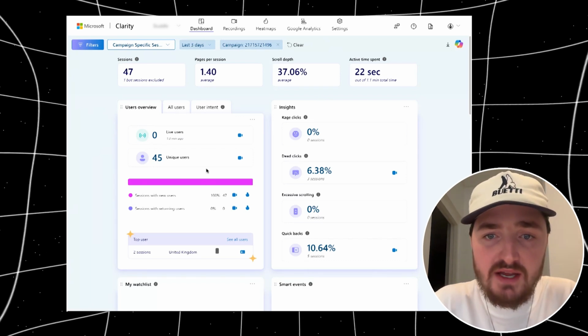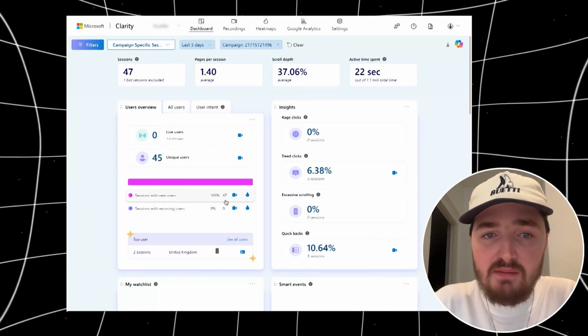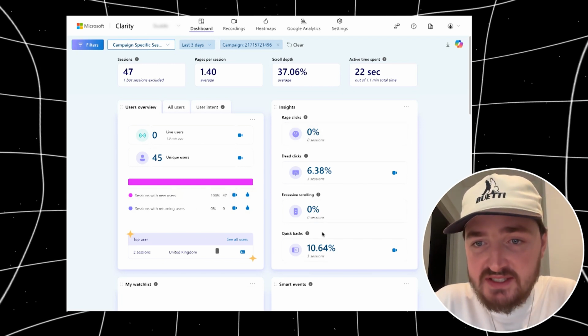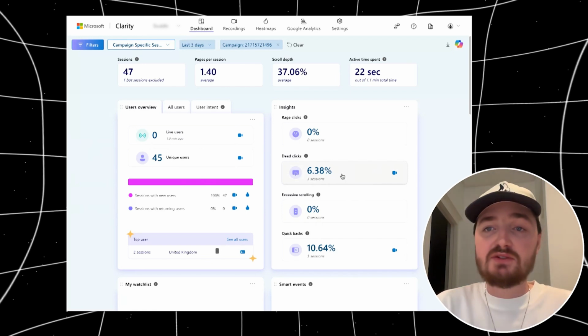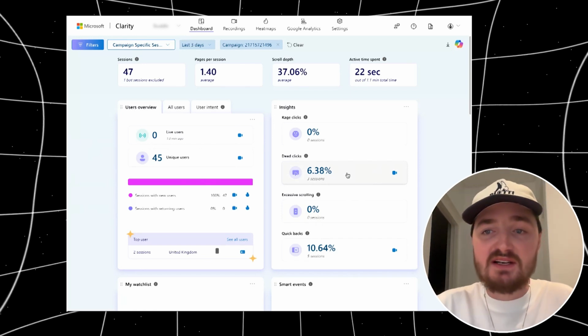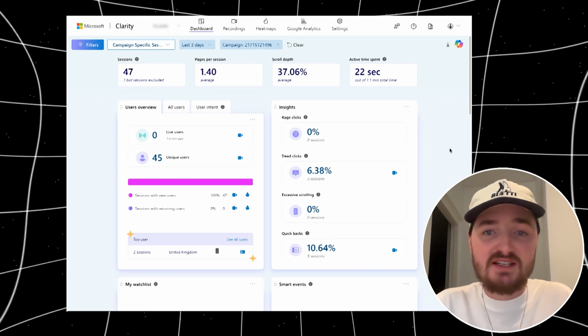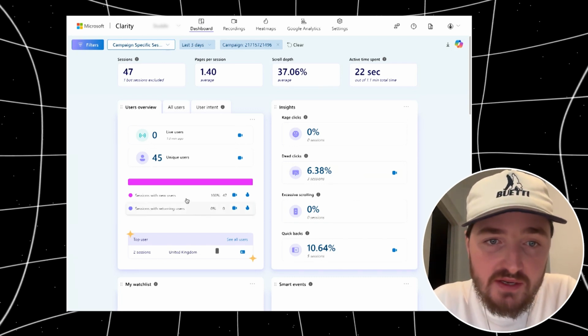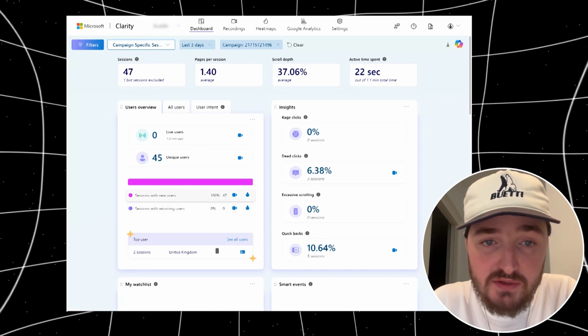thing that we'll have a look at is how many unique users, and then we look at the number of sessions for each user. You've also got these insights here. So dead clicks can be a potential good one to use. That's basically if you click on a page anywhere and it doesn't lead to anything, that's counted as a dead click.